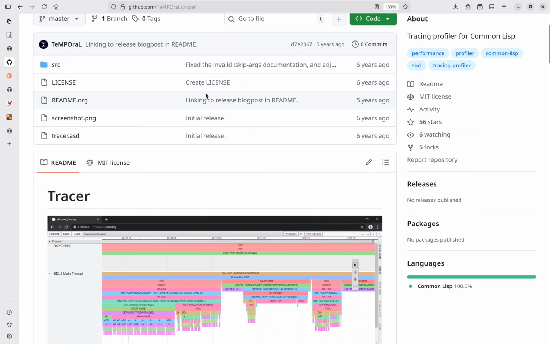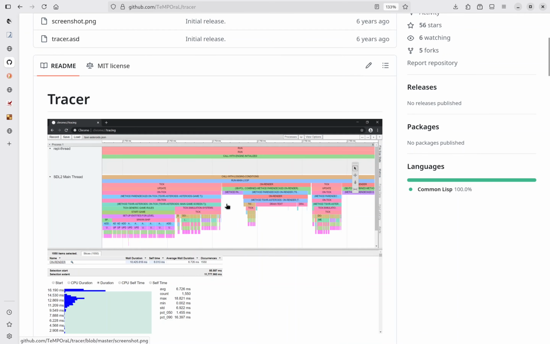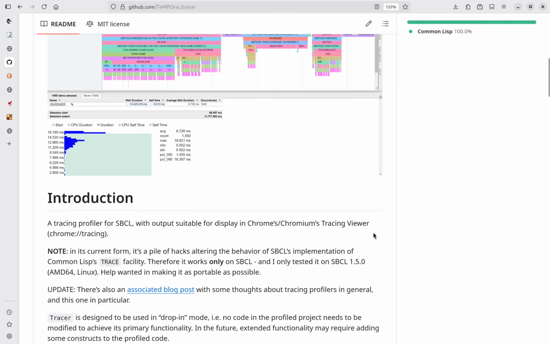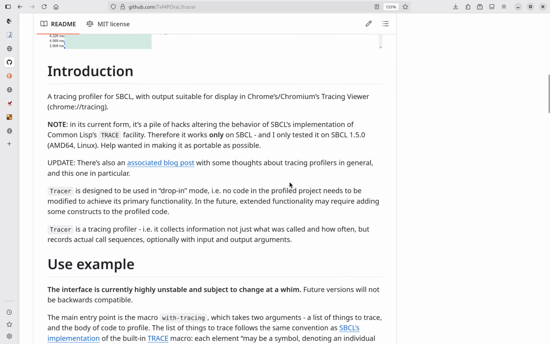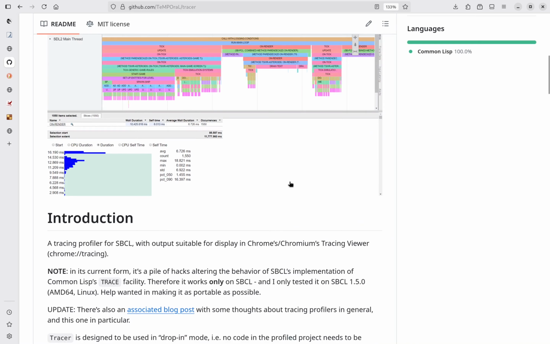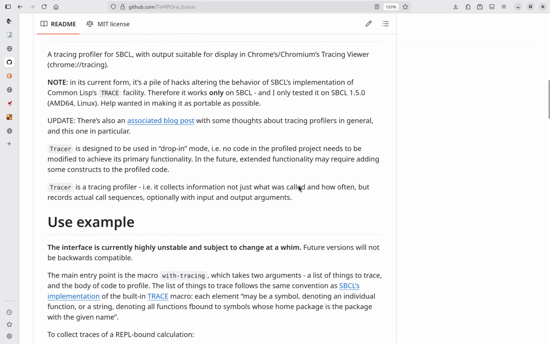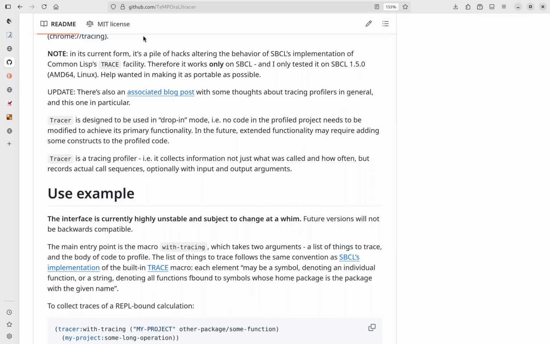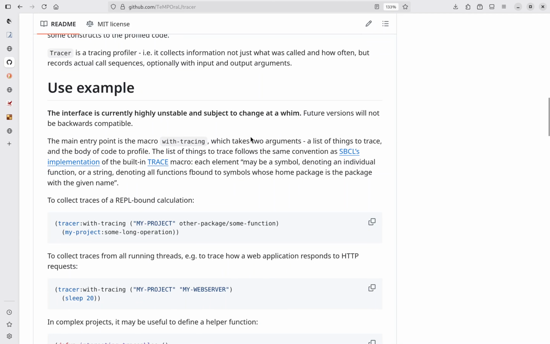Now flame graphs are really useful ways to understand your code and your structure, so it's a very nice thing to have. Unfortunately, this one is not on the Quicklisp distribution. Instead, you can just add it manually to your Quicklisp folder by git cloning. What I've done here, in the Quicklisp local projects folder, is simply a git clone of this tracer repo, and then it's easy enough to install.